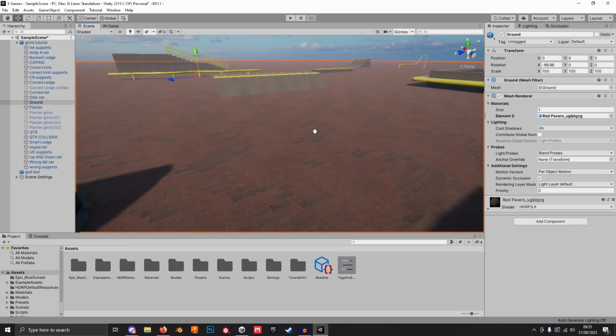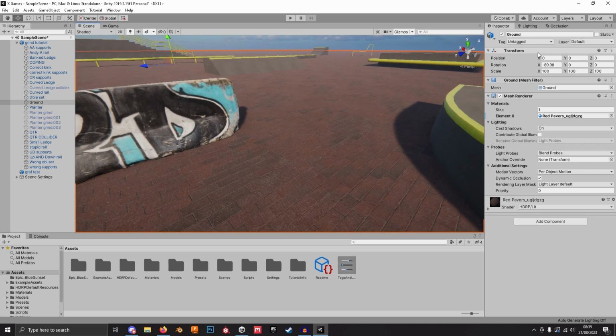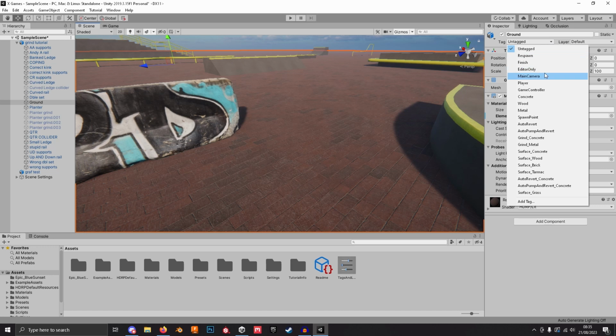So, let's click back on the ground. Right, we want to give this the sound tag brick because the ground has a brick paver material. So to do that, I'm going to go to tags. I'm going to click the drop down, and you can see down here you've got surface brick. You can see the other surfaces. We've got concrete, brick, wood, tarmac, auto revert concrete, auto pump and revert concrete, and surface grass. So all of these are different sounds.